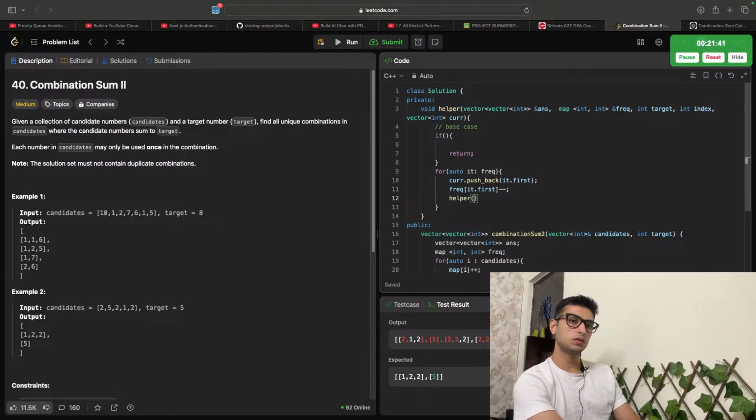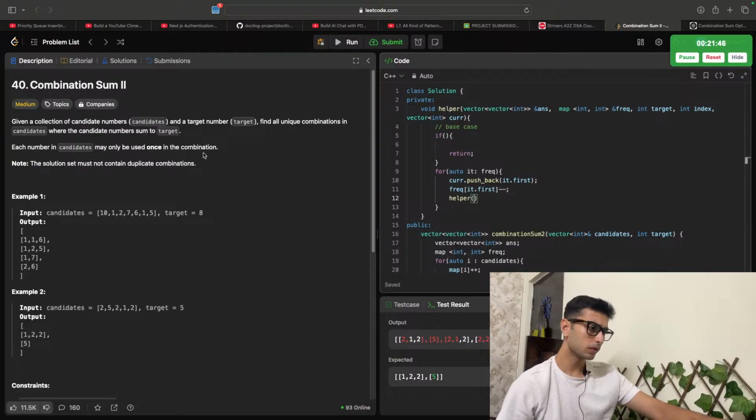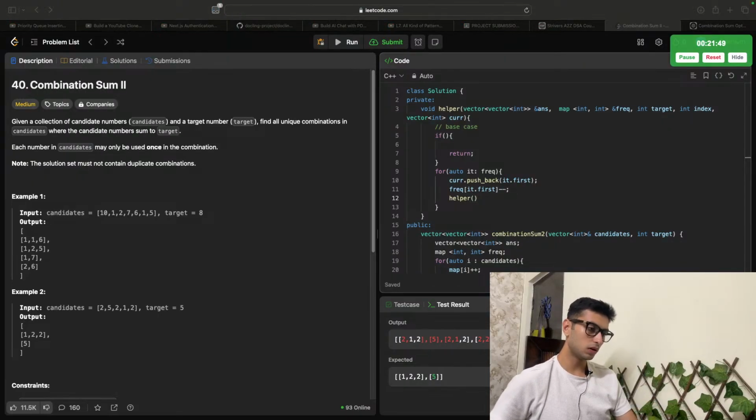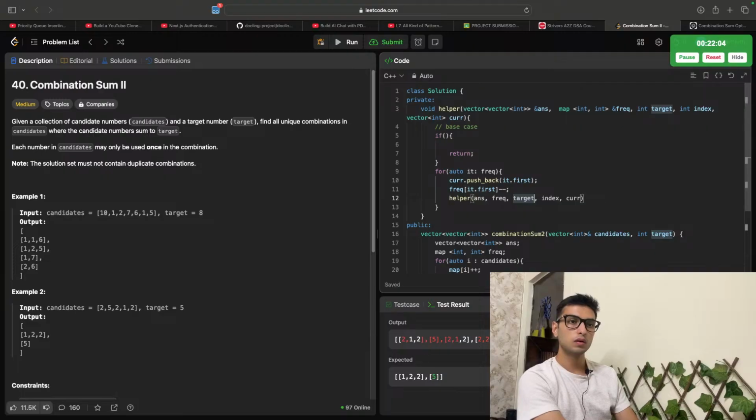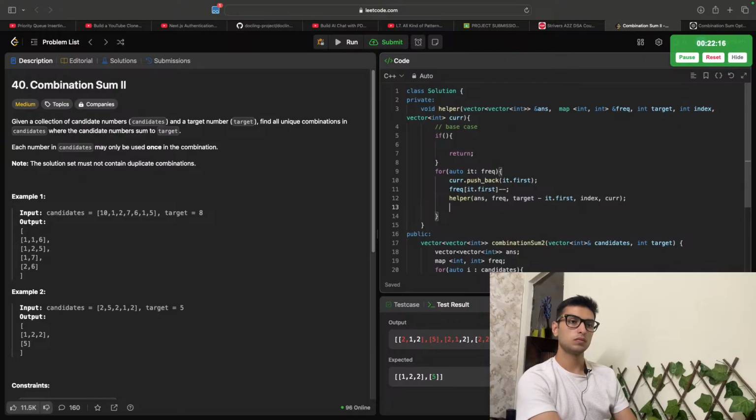call the helper function with answer, frequency, target, index, and current. And then you pop back. Or no, you don't pop back.